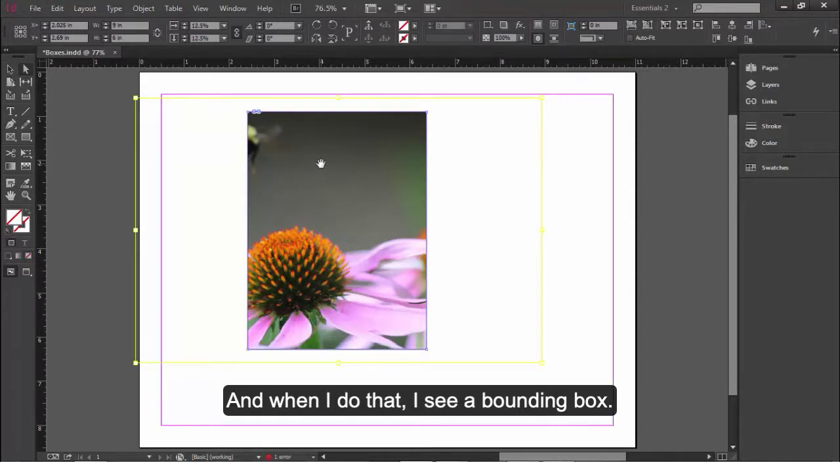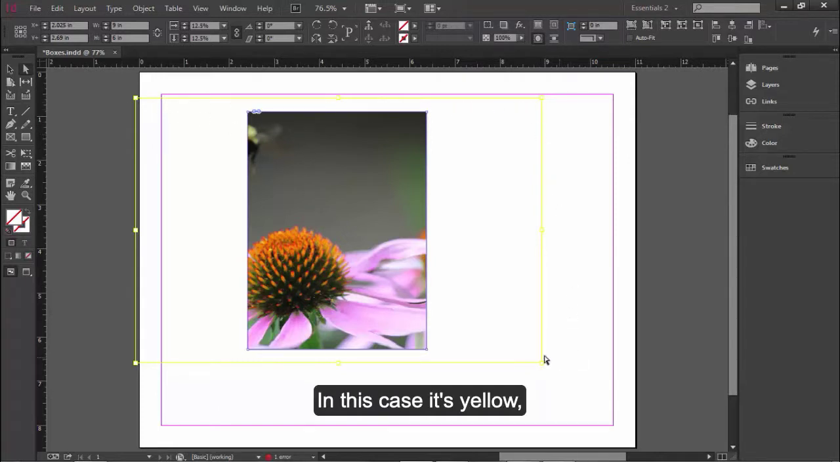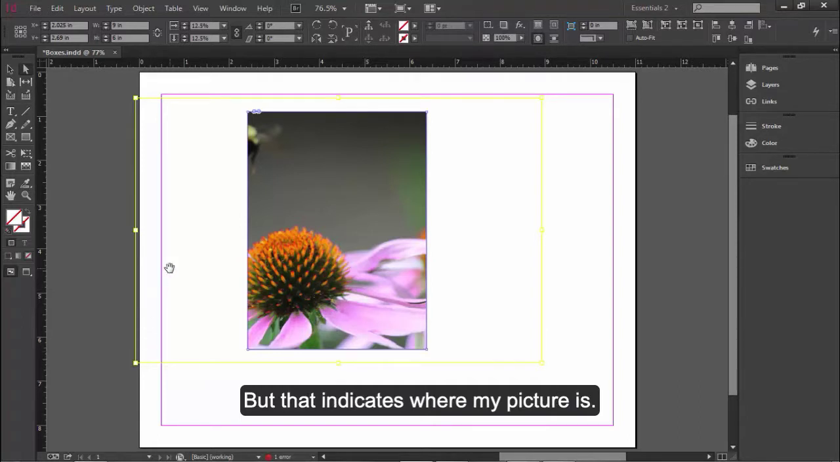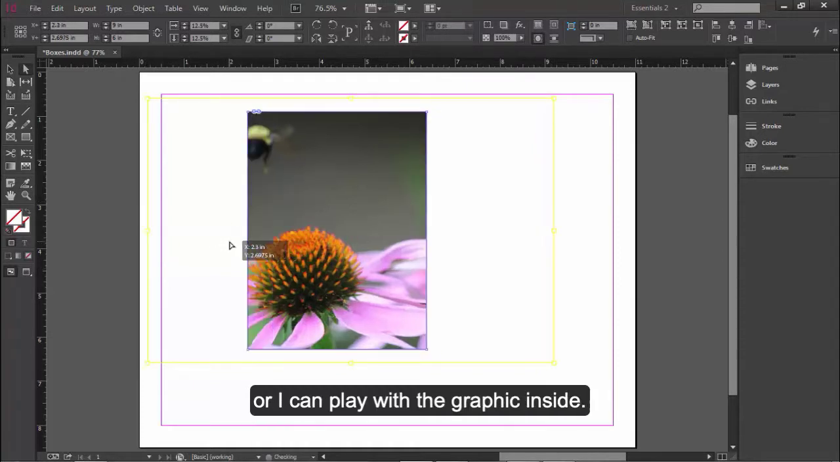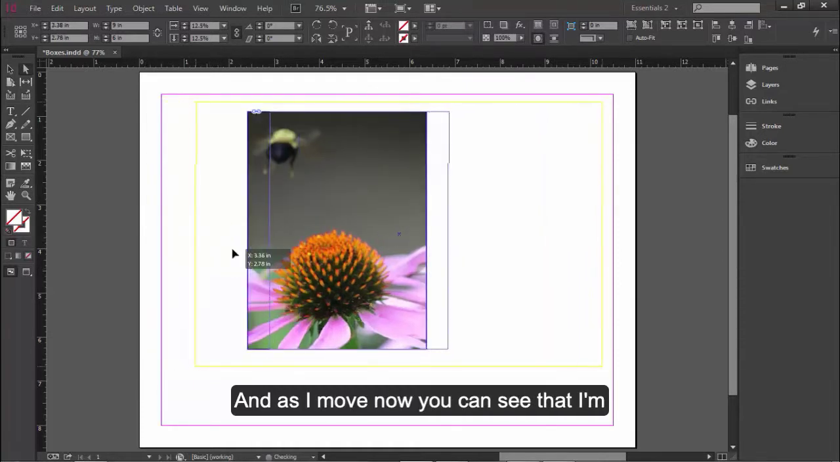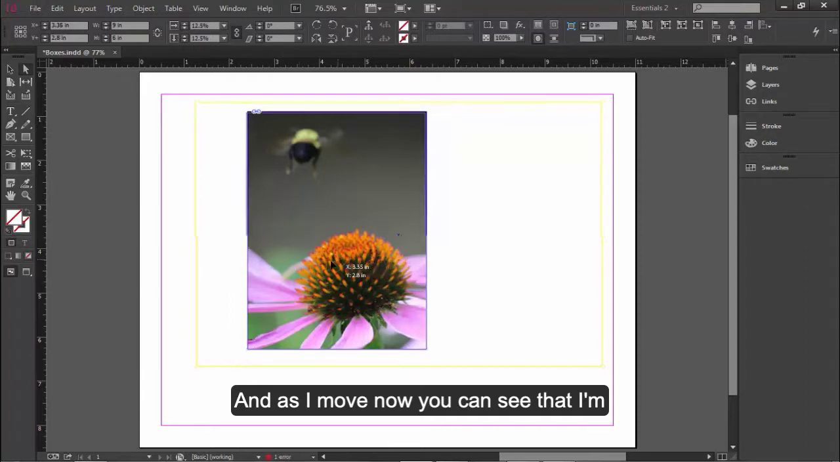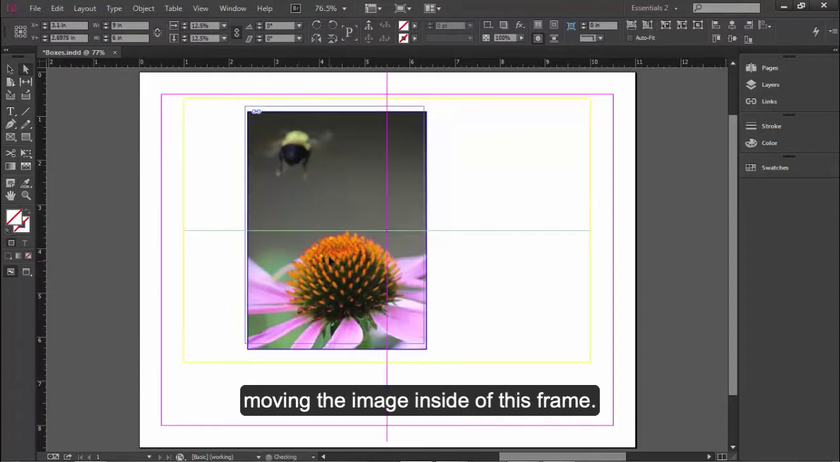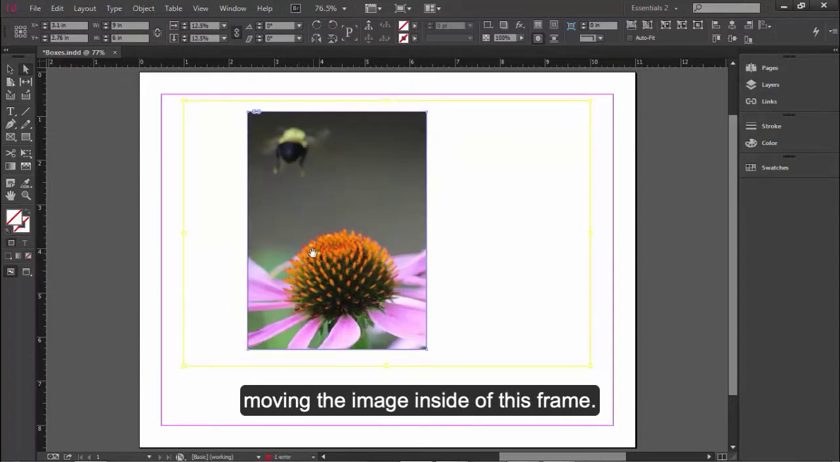And when I do that, I see a bounding box. In this case, it's yellow, so it's a little bit difficult to see, but that indicates where my picture is. So I can reference either the frame, or I can play with the graphic inside. And as I move now, you can see that I'm moving the image inside of this frame.